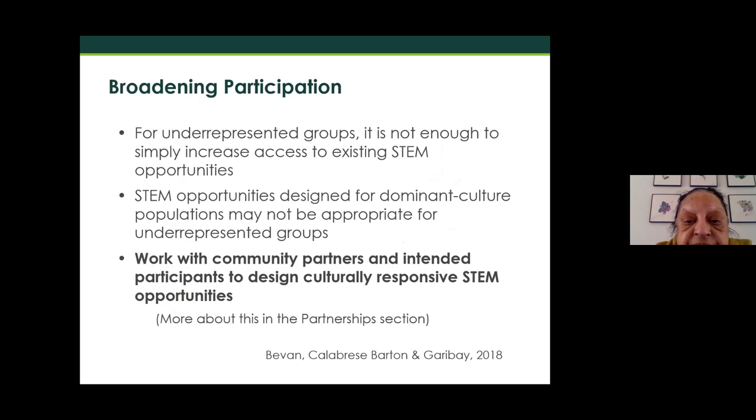For broadening participation for underrepresented groups, it's not simply increase of access to existing STEM opportunities. You might recruit them, but then if you do not pay attention to retention activities after recruiting them, then your goal is not really going to be successful, because what research has shown is that retention is equally important to keep such audiences participating in higher education also.